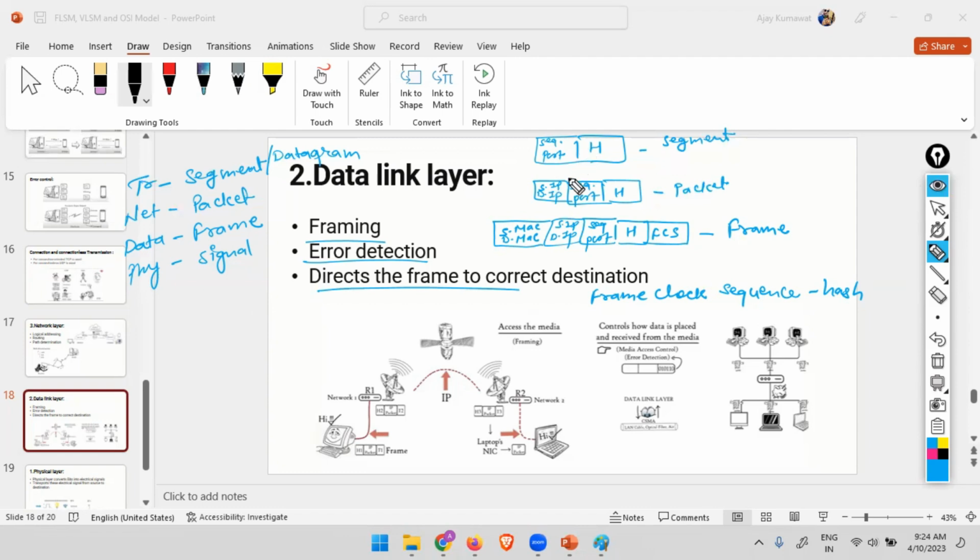So see, whatever information is attached in front of the packet, that is known as the header. And if something is attached in the back of the packet, at the end of the packet, that is known as the trailer. Header and trailer. Only in the data link layer are header and trailer both attached. In the remaining layers, only the header will be attached. Is that clear? Data link layer, clear?